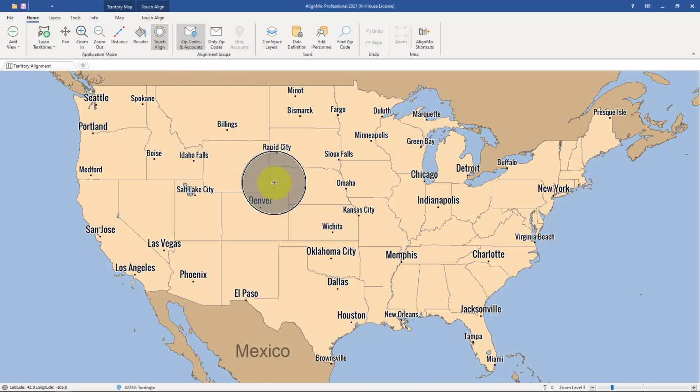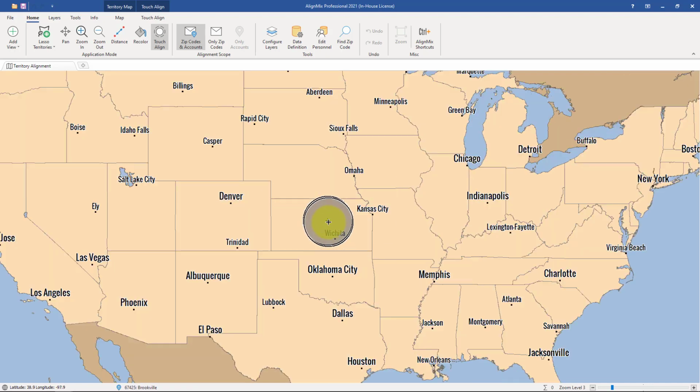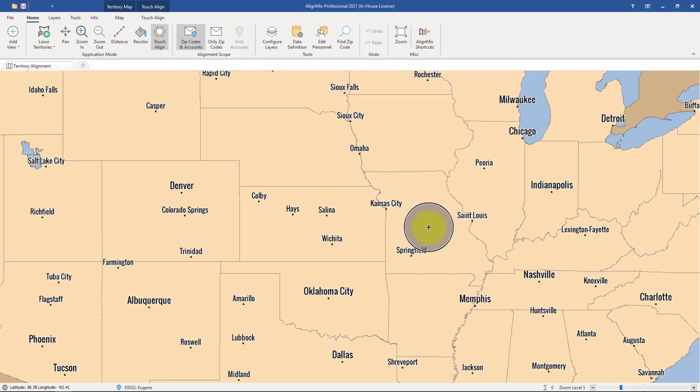When you click that, you'll see your cursor changes to a big circle. You can adjust the size of your circle by using the brackets on your keyboard, like so. So now let's zoom into an area. Let's come here to Missouri.